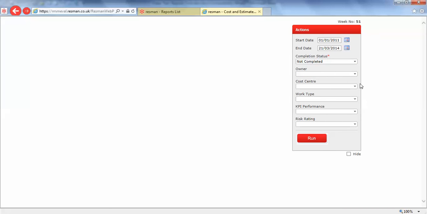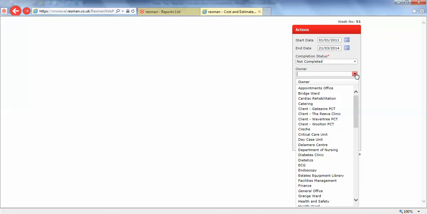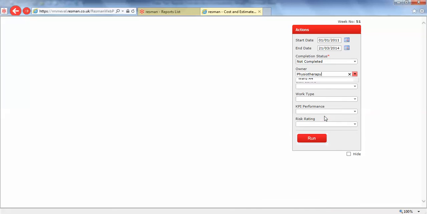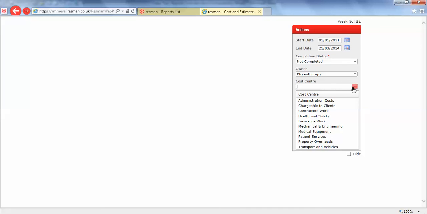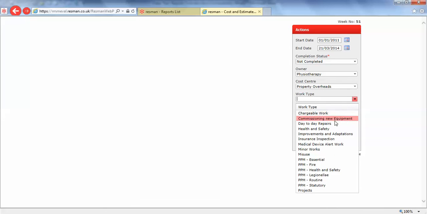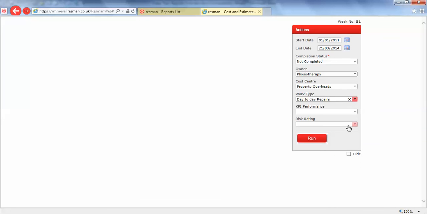So at this point I'll select not completed, and because that's the only compulsory field, I could actually run the report. However, if I choose some values in here, we'll be able to see that those values are also carried forward into the report. So for our owner, let's choose physiotherapy. If I type P, it'll move down the list, and I simply click on physiotherapy. For our cost center, I'll choose property overheads. For our work type, we'll choose day-to-day repairs, and I'll choose a risk rating of significant.